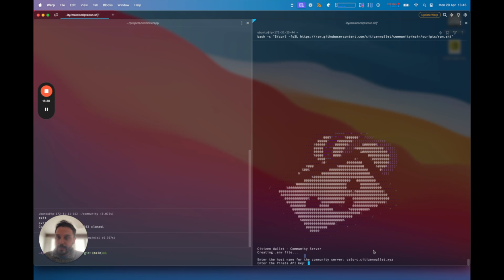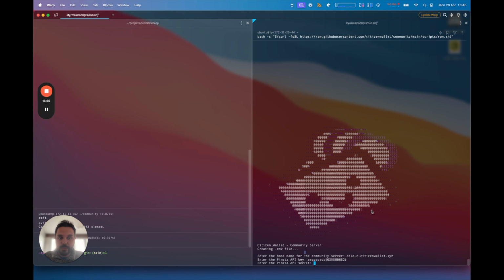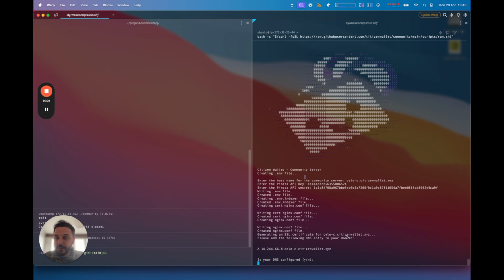All right, so next step is, in order to perform certain actions on the server, it needs to be able to publish things to IPFS. So we use Pinata. You should just make an account with Pinata and download your keys and put them here. So I'm not going to show my keys, obviously, but you can just put your own. There we go. We press enter.